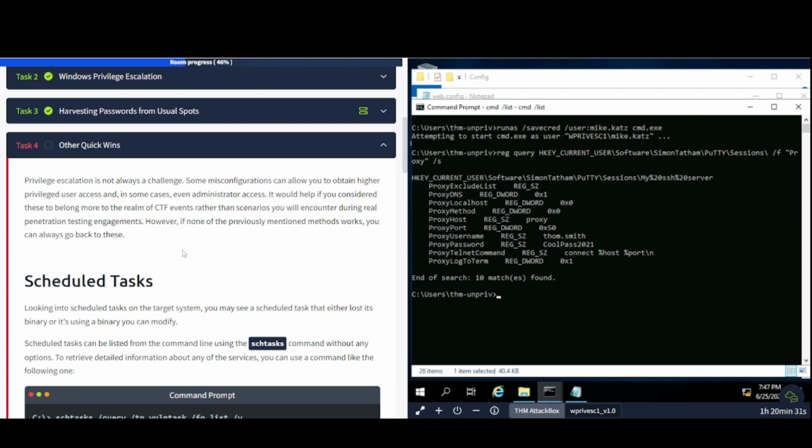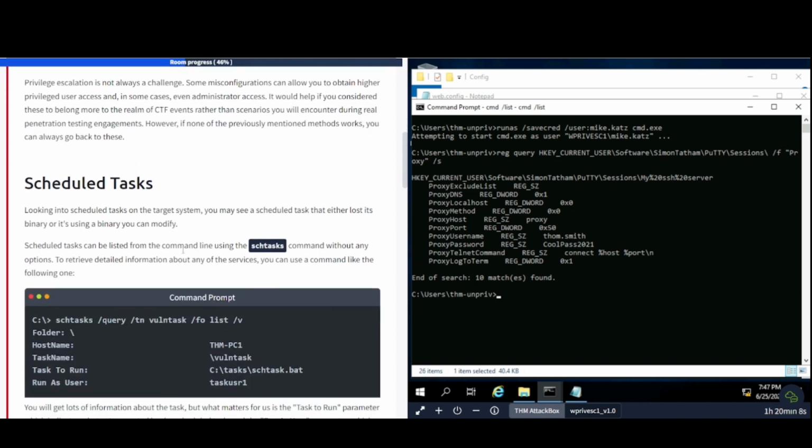Privilege escalation is not always a challenge. Some misconfigurations can allow you to obtain higher privileged user access and, in some cases, even administrator access. You should consider these to belong more to the realm of CTF events rather than scenarios you will encounter during real penetration test engagements. However, if none of the previously mentioned methods works, you can always go back to these.